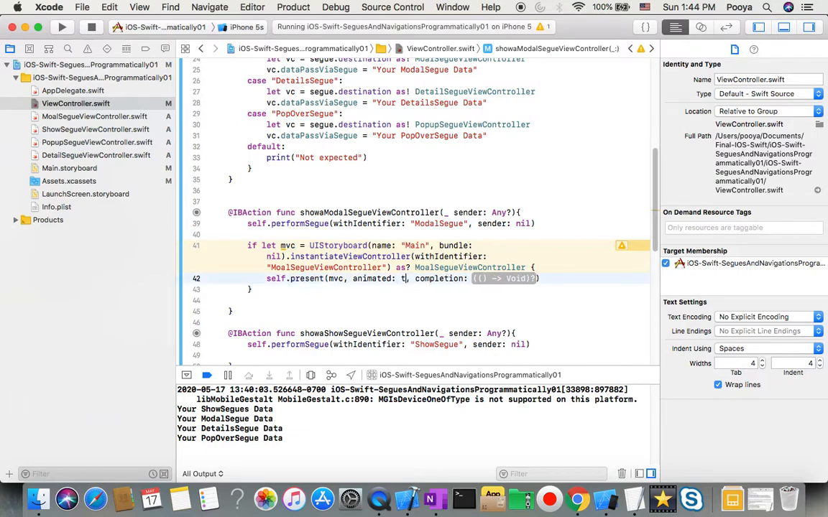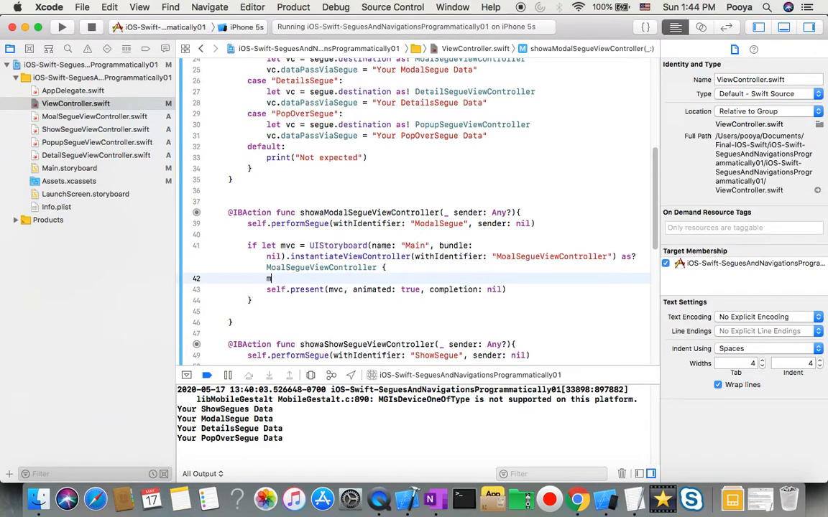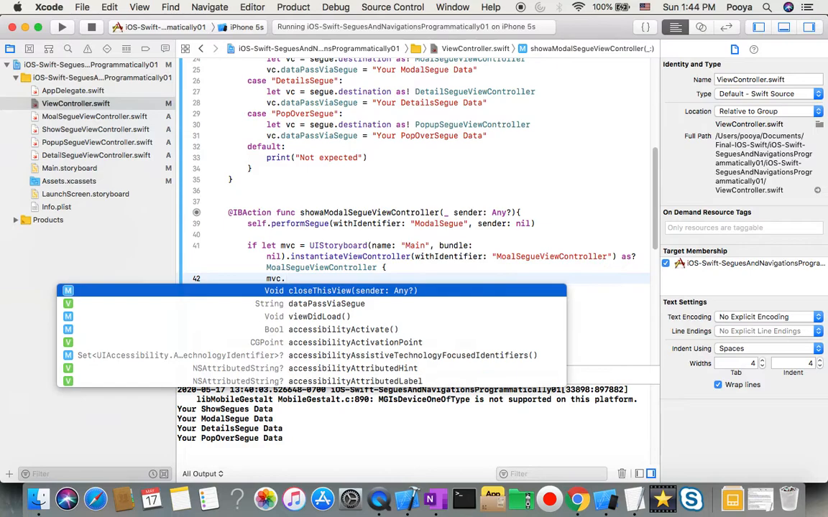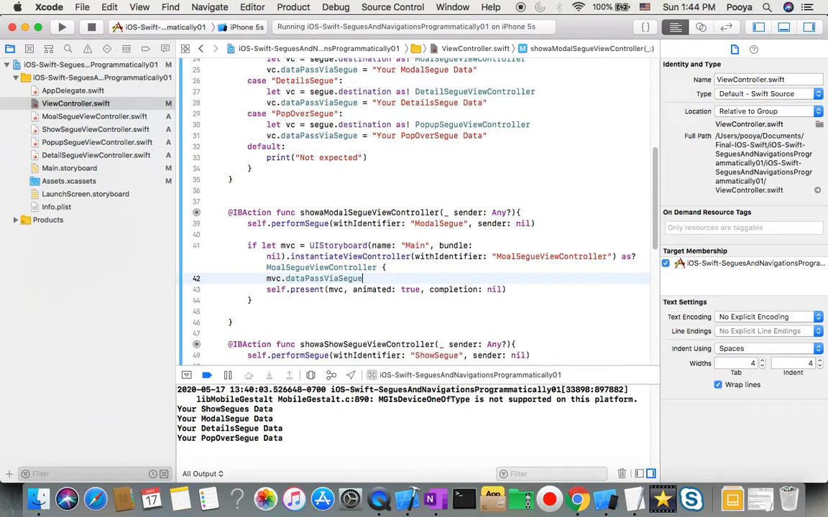Animated, yes, true. And completion, no. But I also want to pass data as well, so I just call this MVC dot, if you remember we made a variable there, so we can pass data here as well. This time I just say your data, I use this. So Command R, let's see. Oh, actually it's gonna go by Segue. I need to comment this if I want to use this.